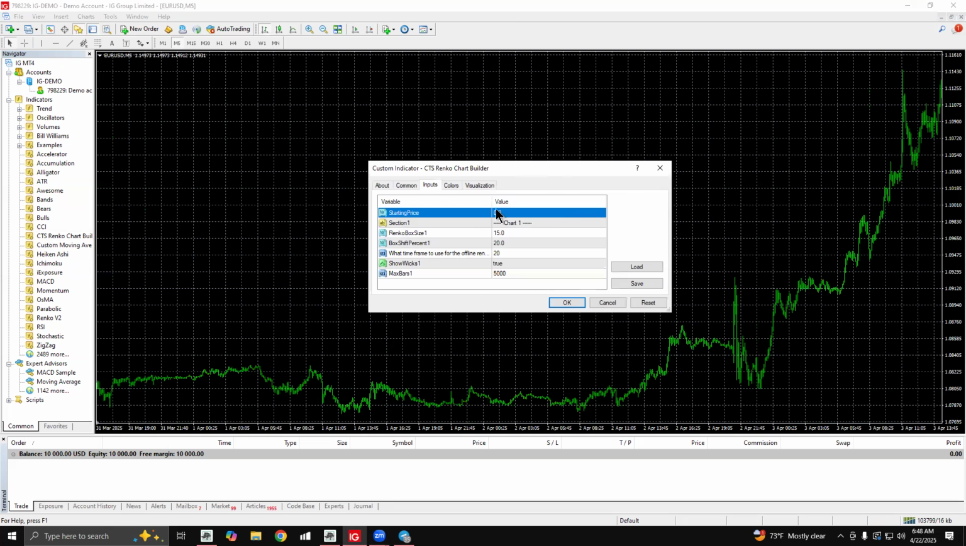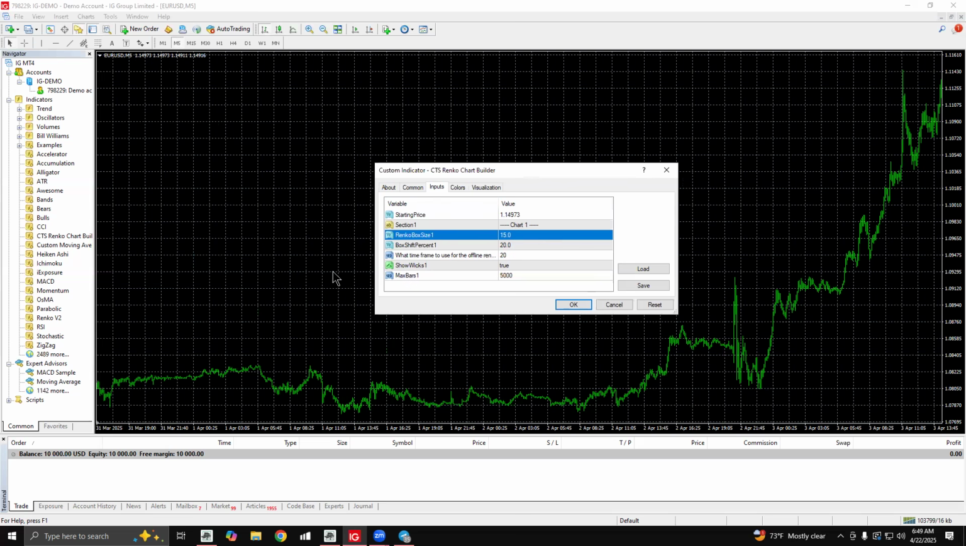Now here, for starting price, on the top left you have four prices. You're just going to put the first price, the one all the way to the left. So in this case, it is 1.14973. Now box size, if you're trading Renkos, you should probably know what this is. This is just how big every single box should be. So for Euro USD, I'll put something like 4. It doesn't really move much. It's only like a 65 pip daily range, so 4 is good.